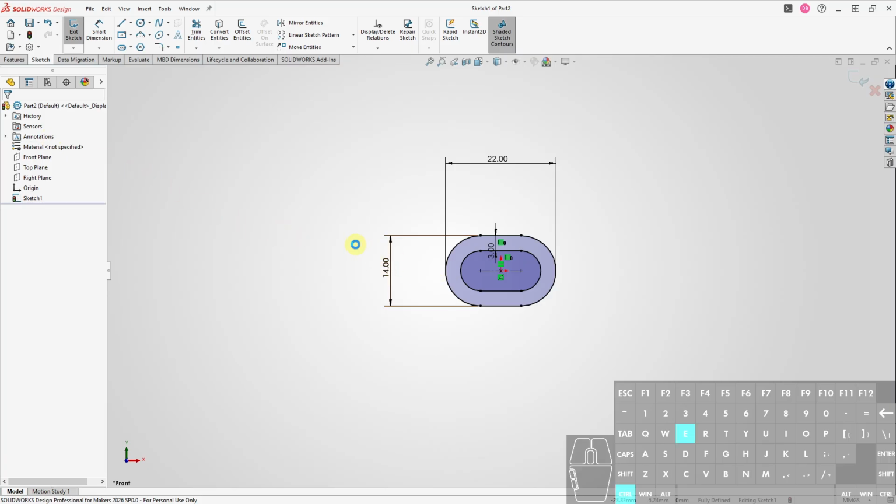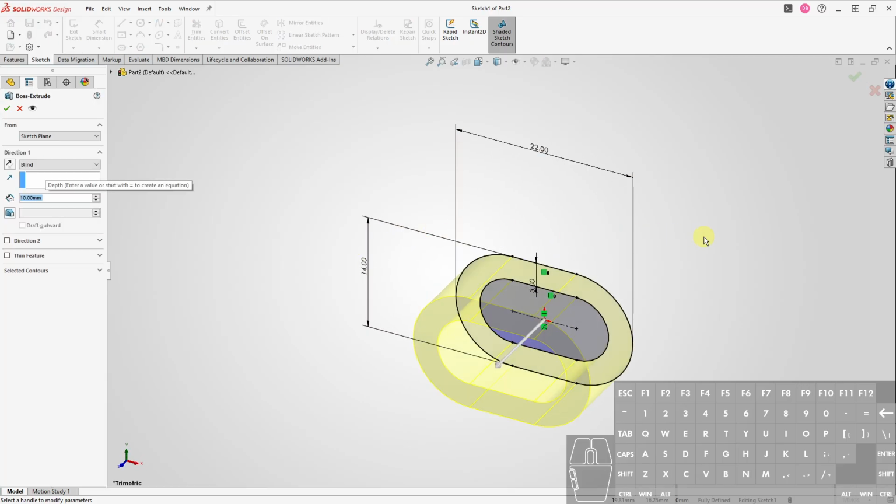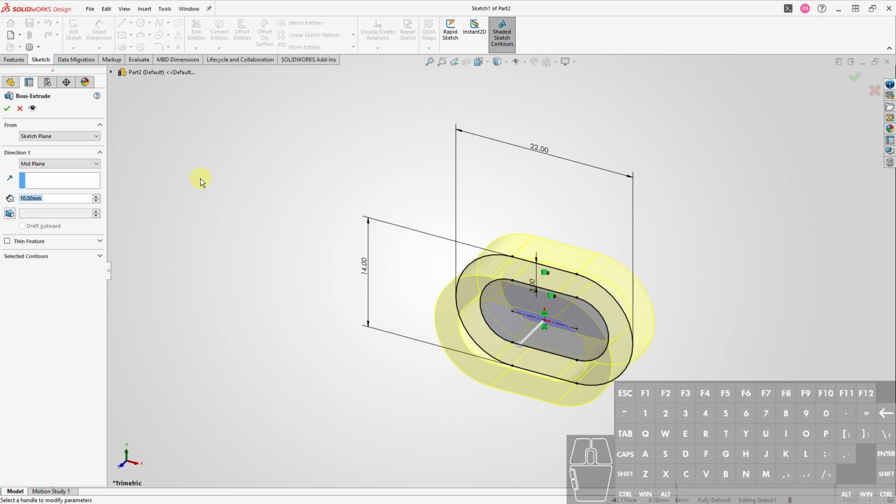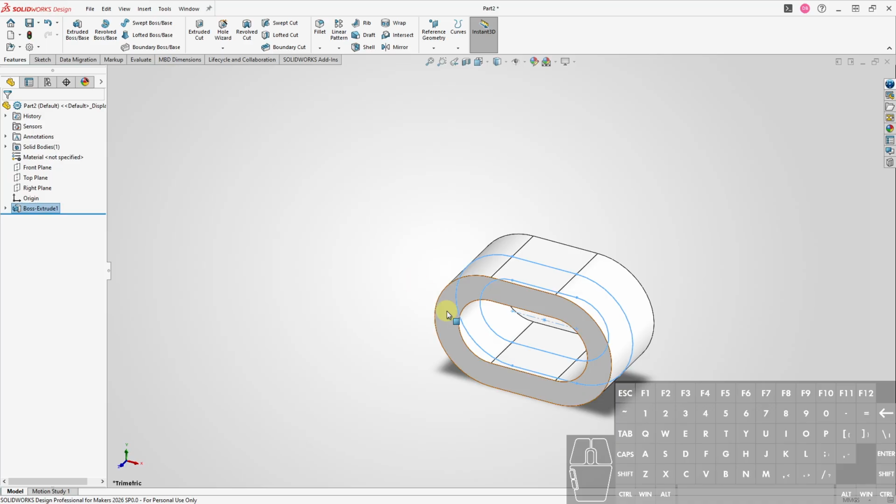Okay, so now we're going to extrude. We'll do a mid-plane extrusion, so you can right-click and then select mid-plane. I just learned that fairly recently. You can right-click to select these options that appear over here in the property manager. So then you can hit enter, and there we go.